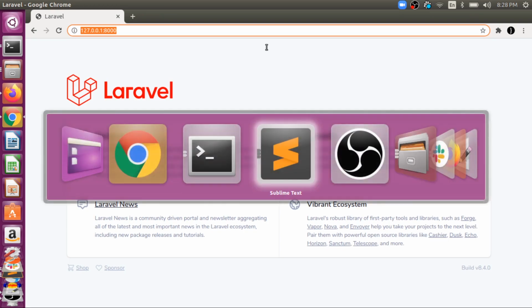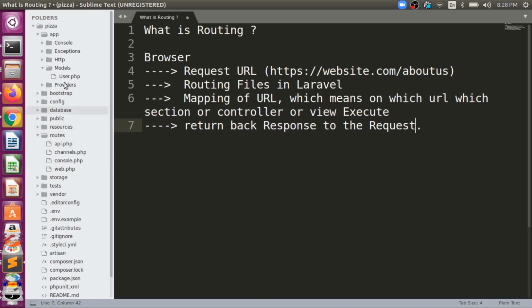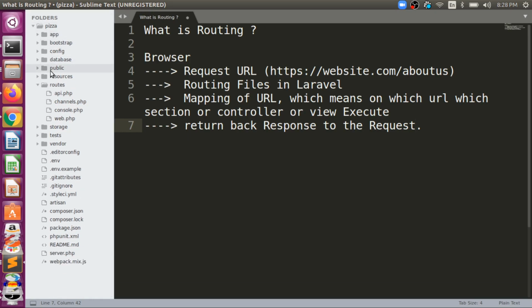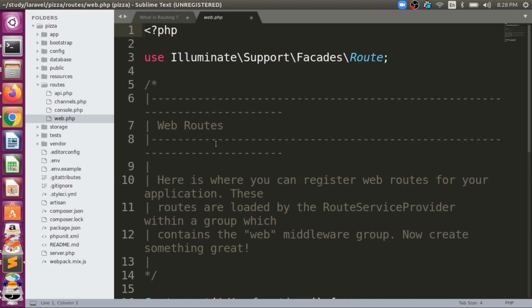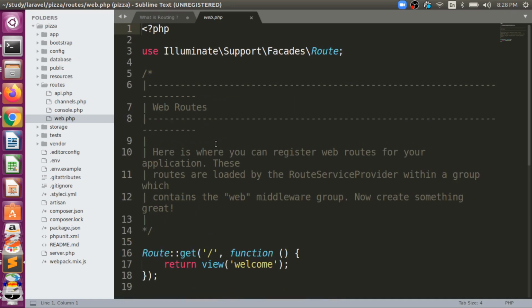Now we will go into the Laravel directory, which is pizza. In pizza we have routes, and in routes we have web. For different types of routing we have different files. If I want to map a request which is coming from a web page, then I will do that in web. You can see a mapping has already been done for the welcome page. Slash means the default request.